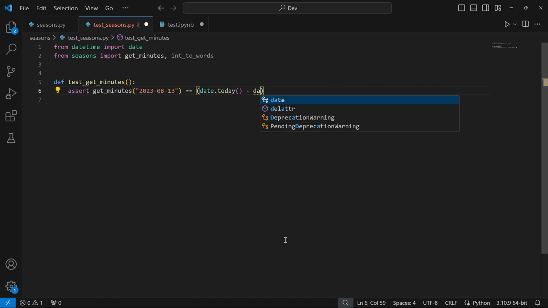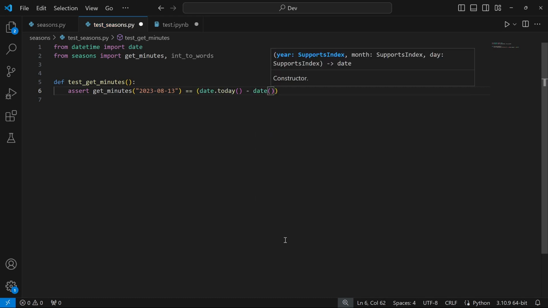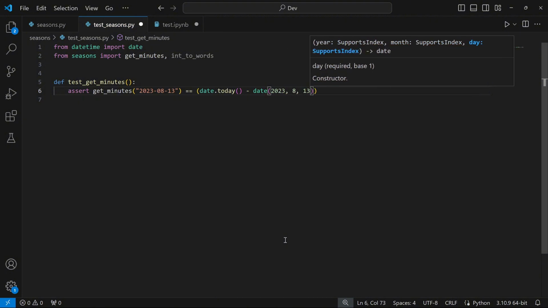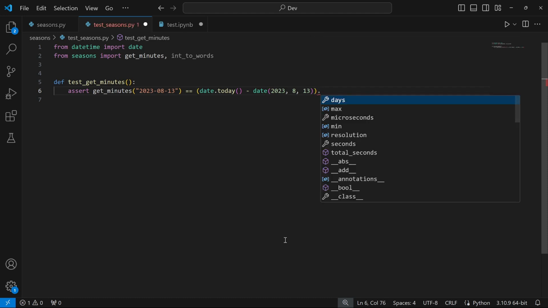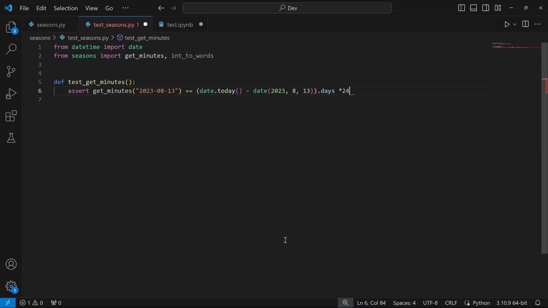minus, we're going to create a date object with the user's input, so that will be date of 2023, 8, 13. And remember, to get the actual days as an integer, we need to use the attribute .days *24*60. Let me put a space here. So we want to assert that get_minutes of this date should be equivalent to this mathematical operation. And I'm just going to leave this function as it is, but you can go ahead and add a few more lines to the function and test maybe some other inputs and make sure that everything works correctly.